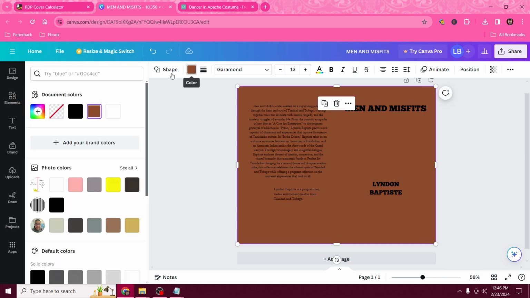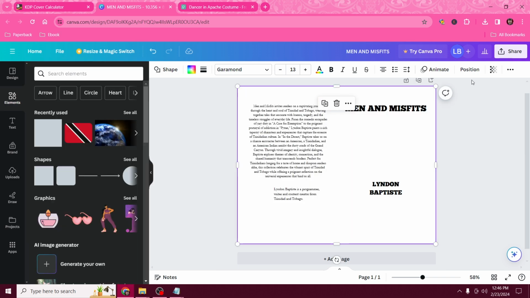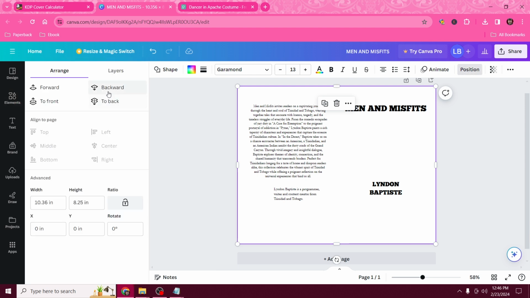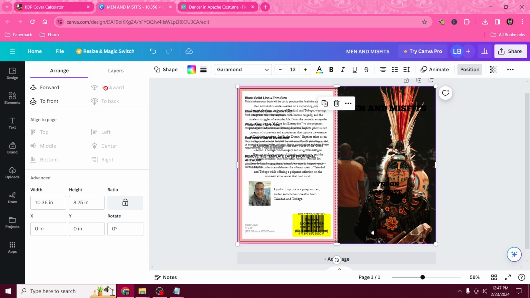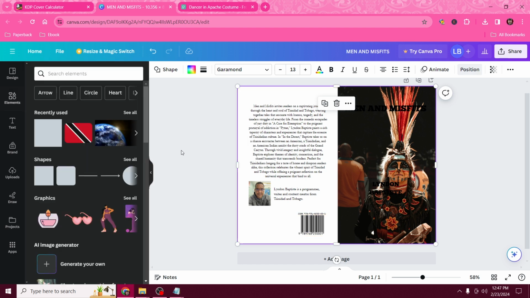I just want to change the color. I've changed the color and I want to change the position, sending this to the back. So I'll send it backward until my front cover appears and different elements like my author bio and picture. If I send it back one more, the template that we've used appears. So I'll bring it forward.